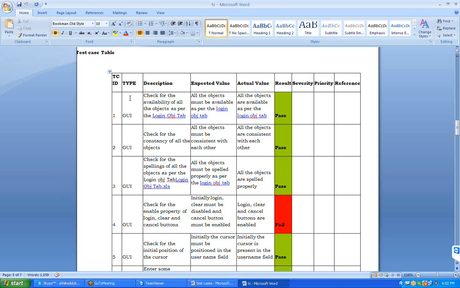Why it is failed? The customer already said login and clear should be disabled whenever the application is invoked. Cancel is always enabled. But this result does not meet the customer requirements. So that's why it is fail. Next.